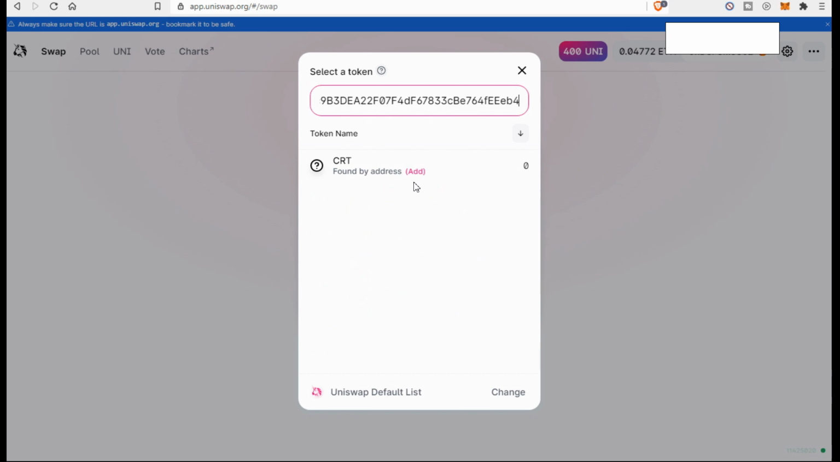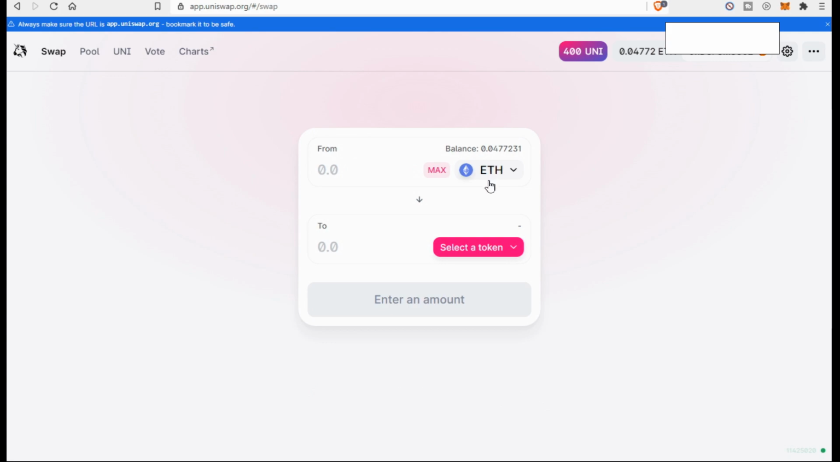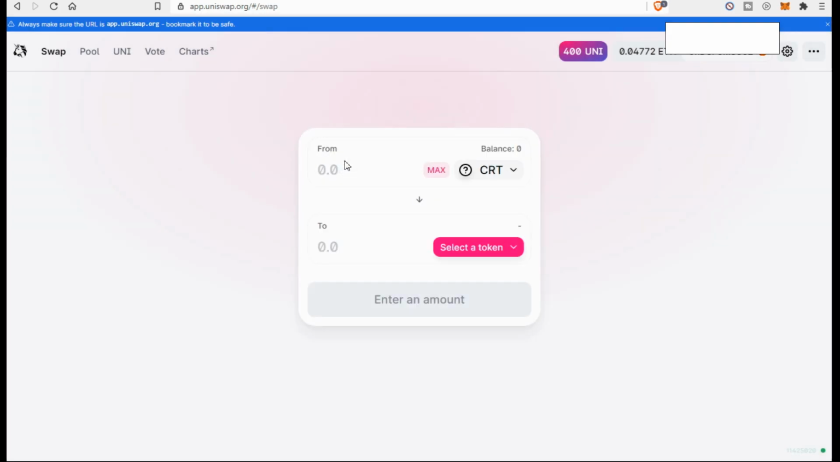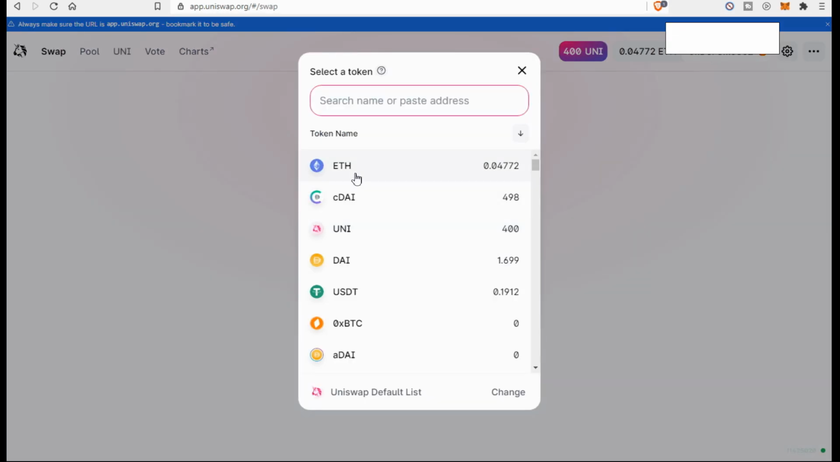It's found the address, so we go add, and then we just go back, and then we should be able to add it here, CRT. Okay, so we click on CRT, so there you go, it's there, and then you select your other token, which is Ethereum.